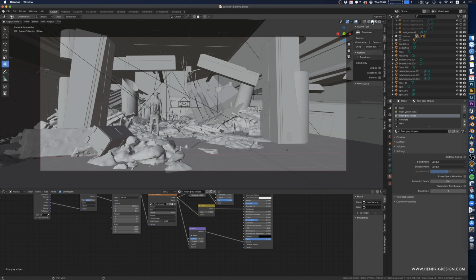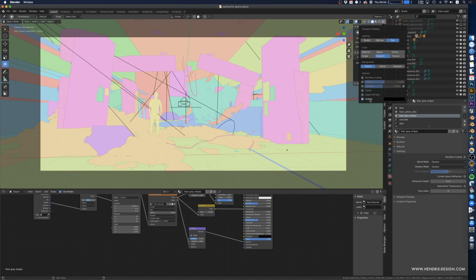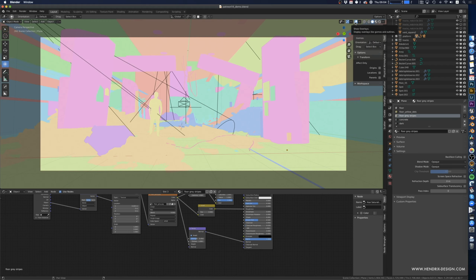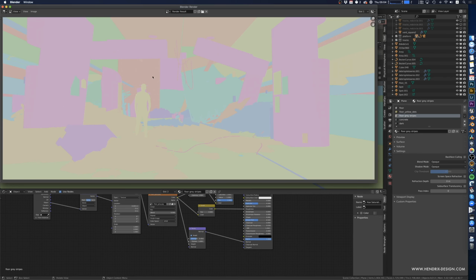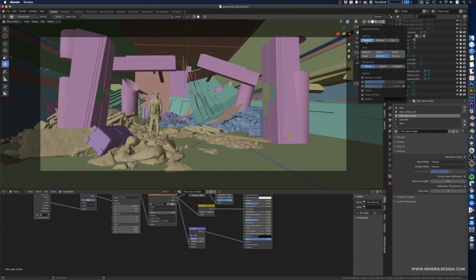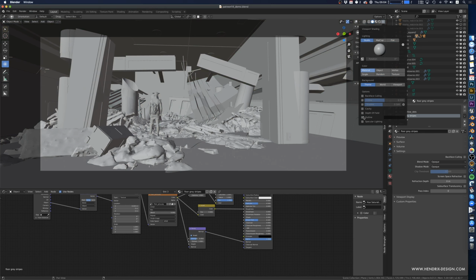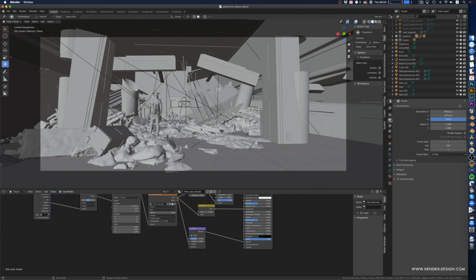We go into the regular viewport again, click the arrow, click flat, random, get rid of the outline, get rid of overlays, and say view viewport render image. Save this image out as our ID pass to be able to easily select objects. We then revert back to our regular view. Here in the settings, you can set the resolution that you want to have.